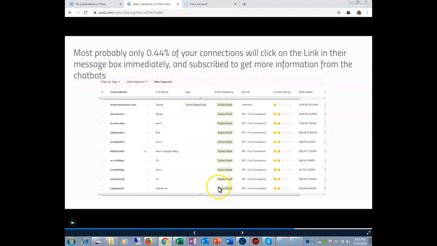These are the results. I have removed their emails so that you don't go and copy people's emails. You can see these are my first. They are hearing my email, non-response, and the rest are automatically subscribed. The source is AP first conversion, and so on.